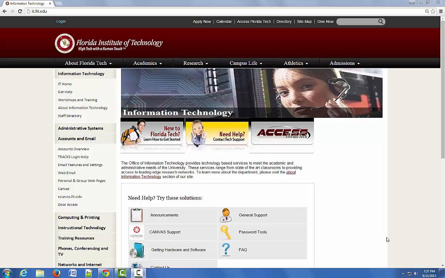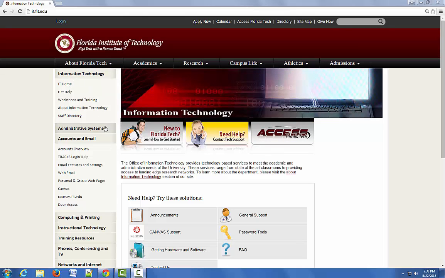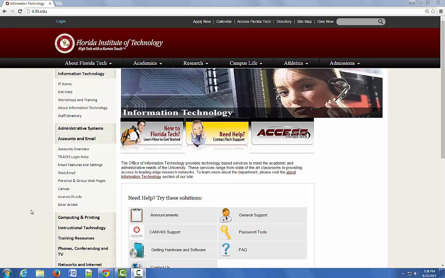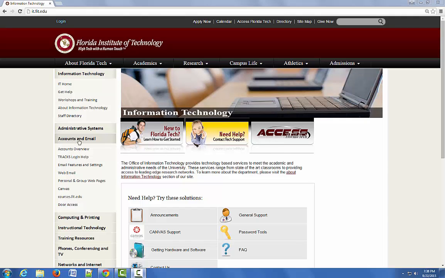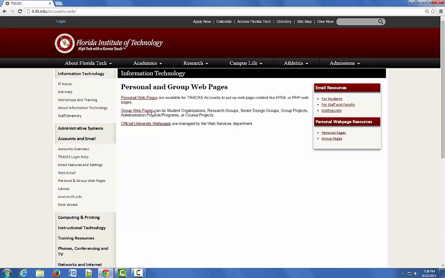Now, right here I have the view of the FIT site. This is it.fit.edu, and if you visit this site, you should see something like this with a number of links on the left side, which includes administrative systems, computing, printing, and a number of other things that we are not going to look at today. In particular, what we want to look at is the accounts and email section. So if you click on the accounts and email section, you should see an option called personal and group web pages. So give that a click, and then click on personal web pages at the top.